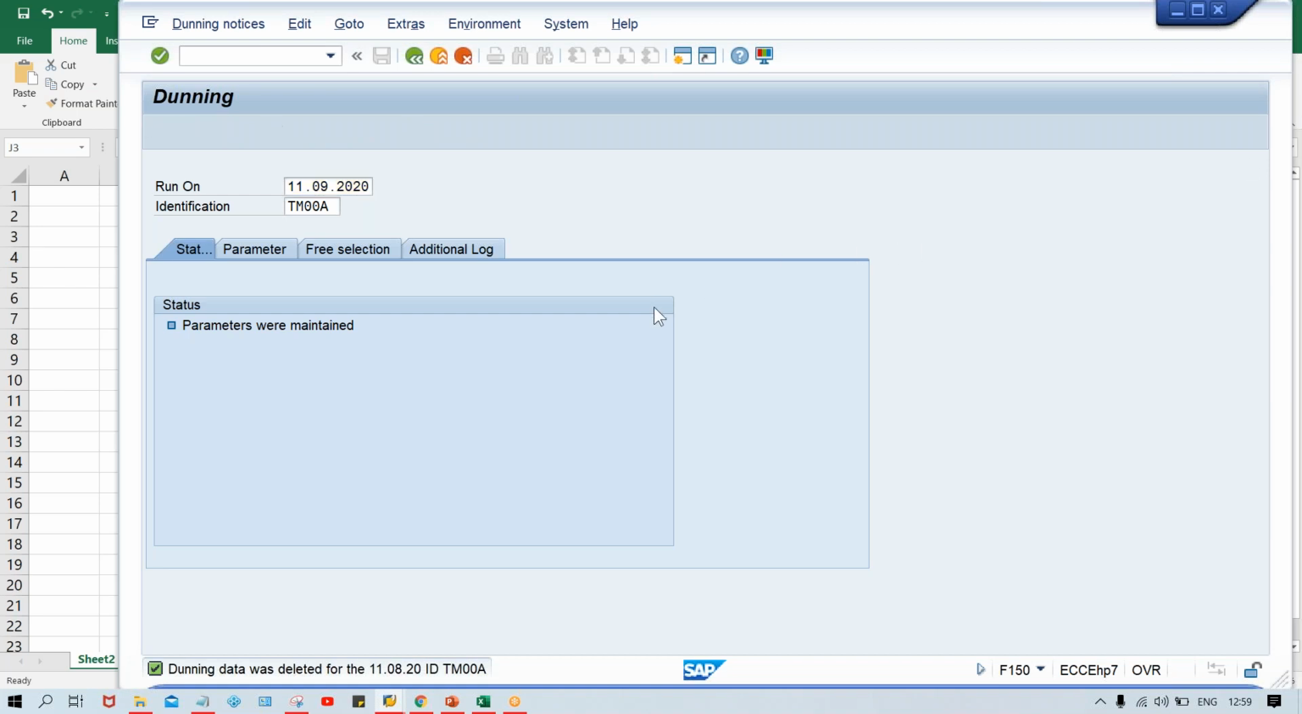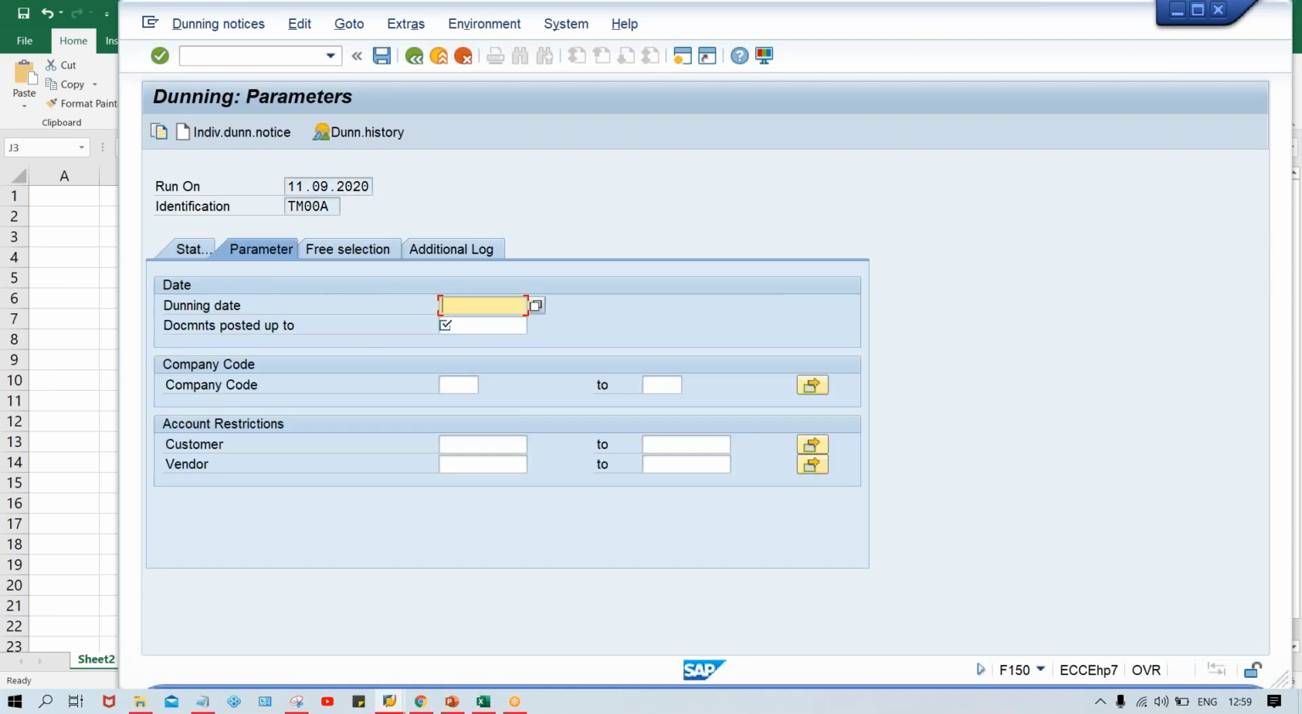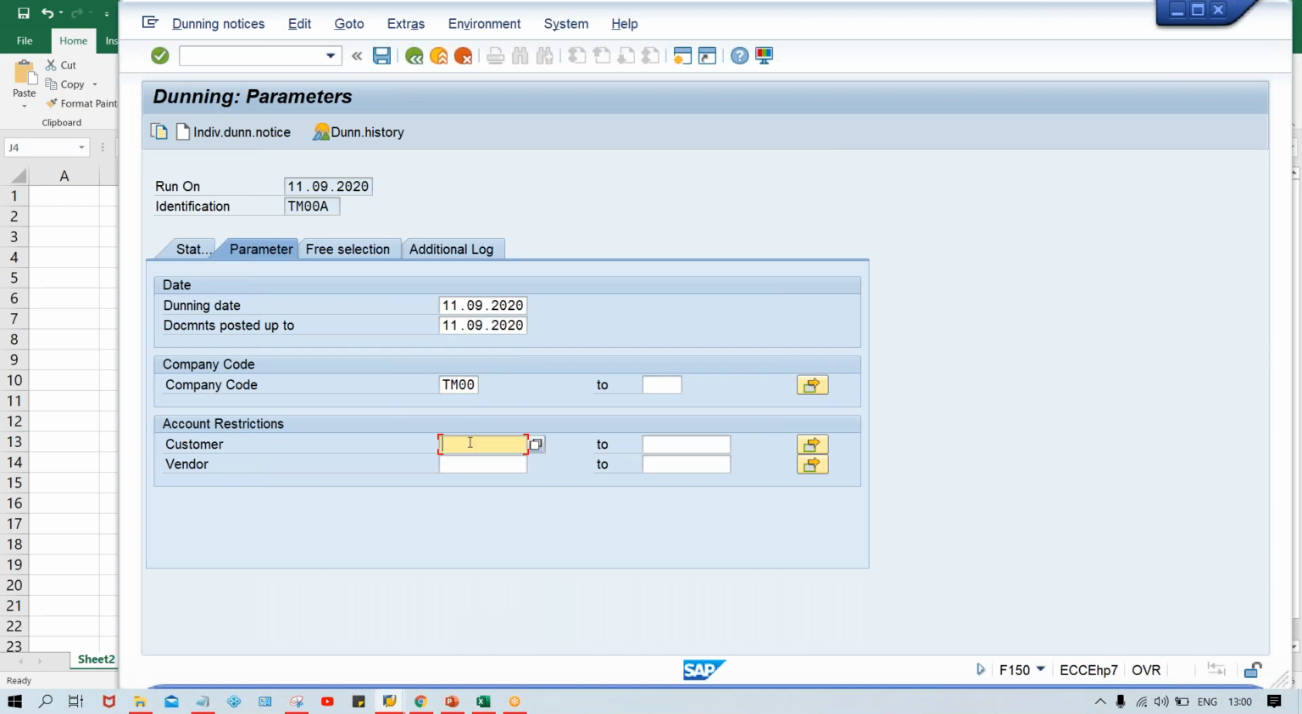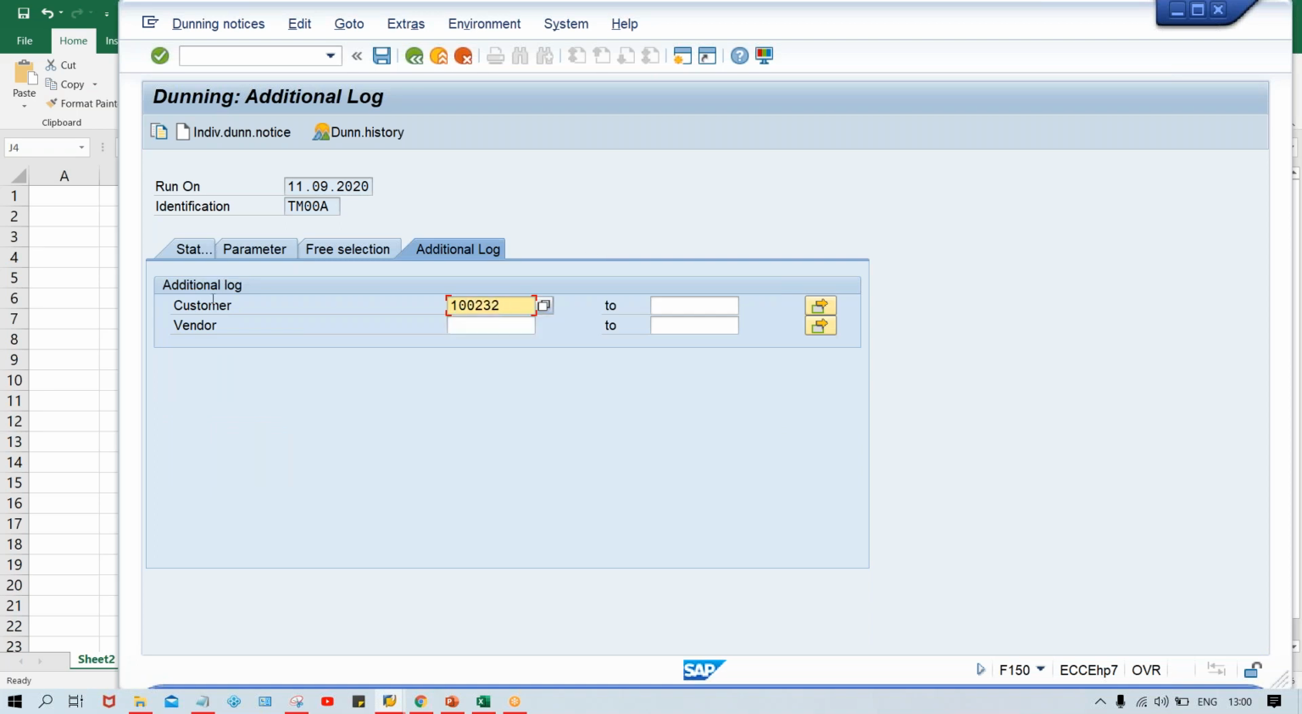Because 08 means none of the invoices are there. Now here, click on parameter, and then 09 I was supposed to give, because on 08, nothing was there, right? 1108 means it was supposed to be 1109. Actually, I have made a mistake. So 1108 means nothing was there, none of the invoices, because the invoice itself we have posted after the 21st. That is why the system did not select anything here. Now here, once again, you have to give the customer number, and you can give additional log here, and save it.